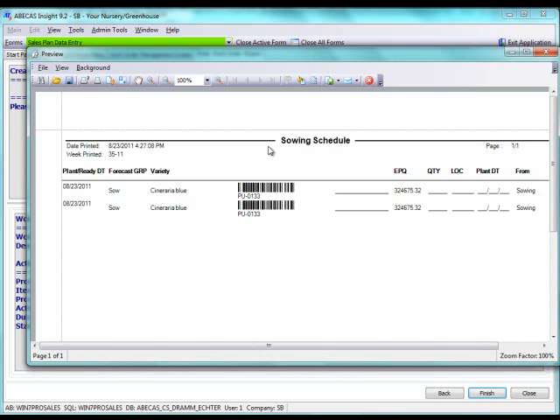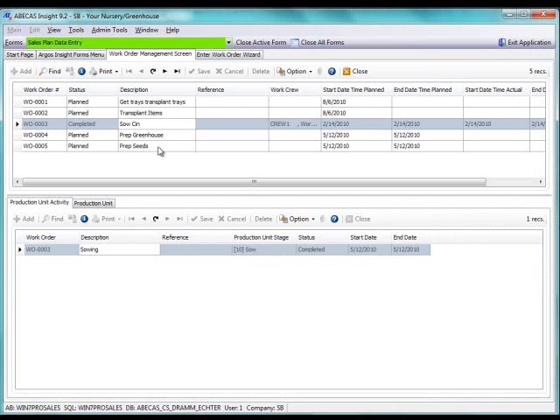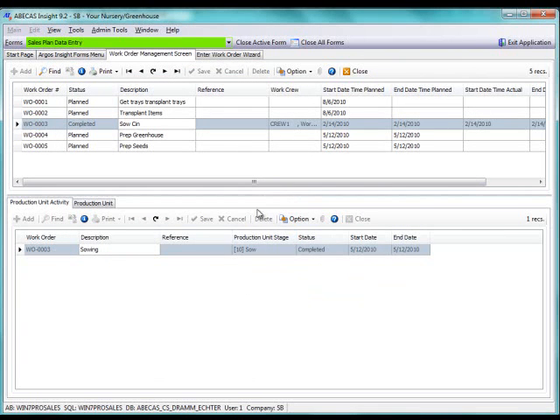I can also see, let me close that one, the various work orders that are open by going to a management screen and looking at what is open there. And I have the option of looking at the activity associated with each of these and saying what materials were used, what output came from it, what did I add or subtract from production, and it allows me to enter significant information that helps me manage my production. And of course this will update the stage of the activity and also update the inventory information.